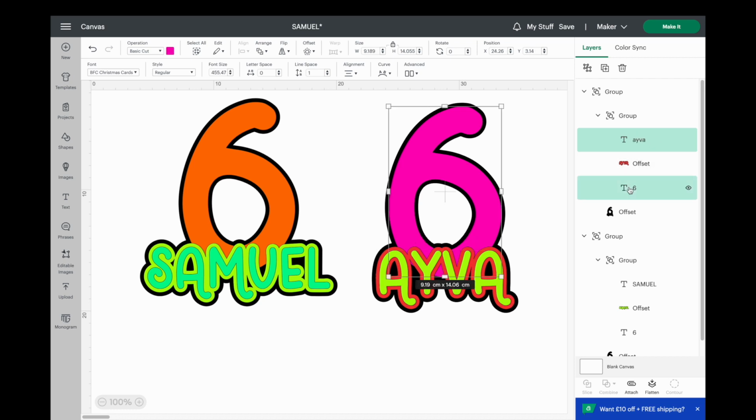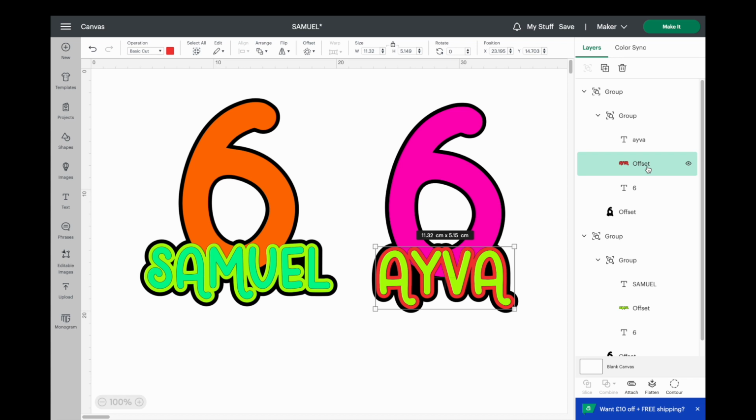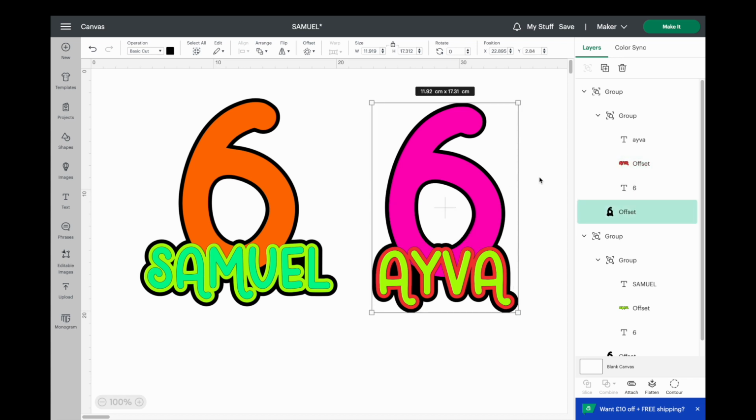And then obviously the 6 is also a text specific layer. All the other layers in there are offsets. I've got my pink offset, so my red offset, and then I've got my black one as well. So that's what that's talking about. It's just really a new way of identifying your layers and seeing where things are within your projects.